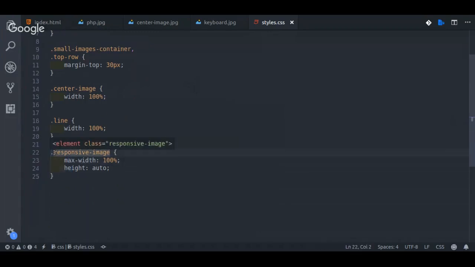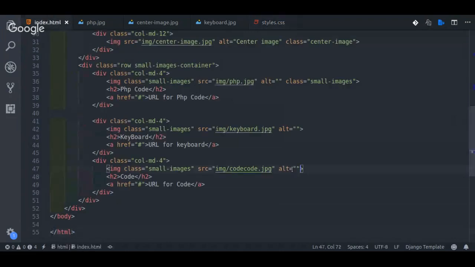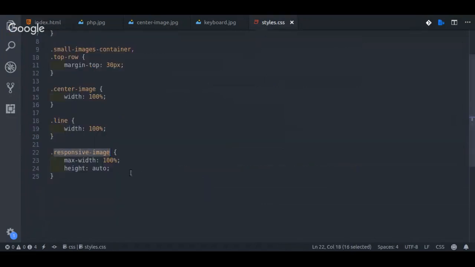For instance, if I wanted to make this image responsive, I just need to come here and add this class, responsive images, which is this one that says that the max width should be 100% and the height is auto. And hence, this is one of the ways you can make your image responsive. There are also other ways, but this is the fastest one.